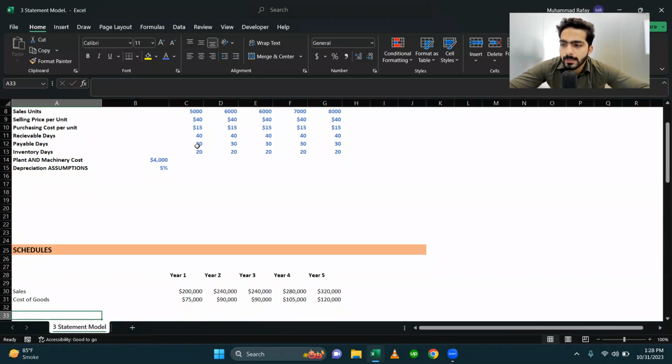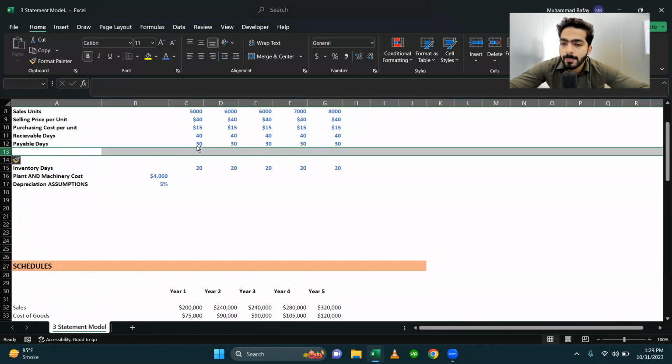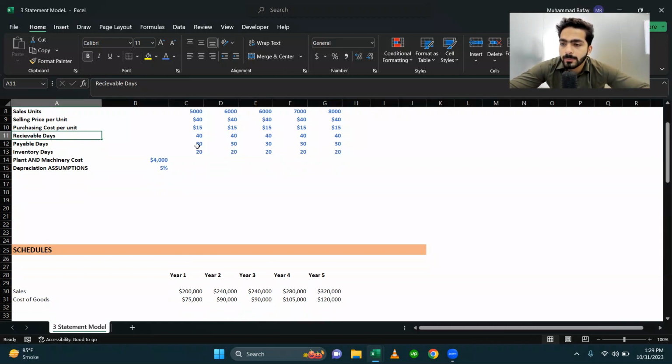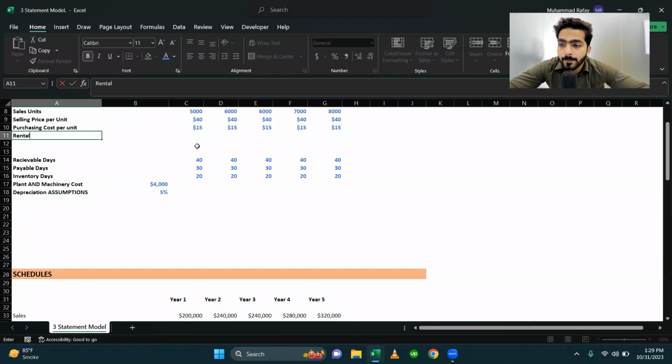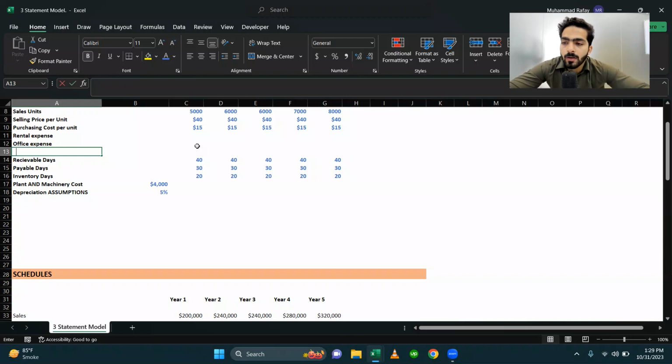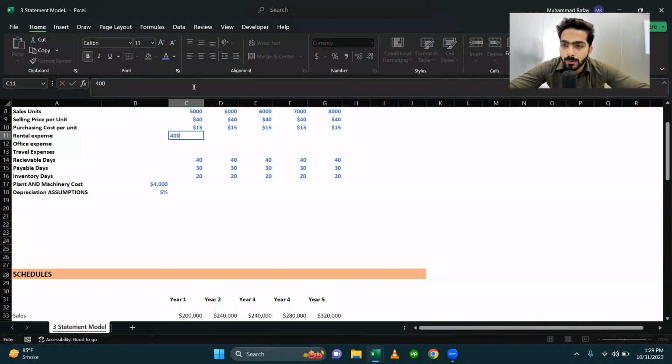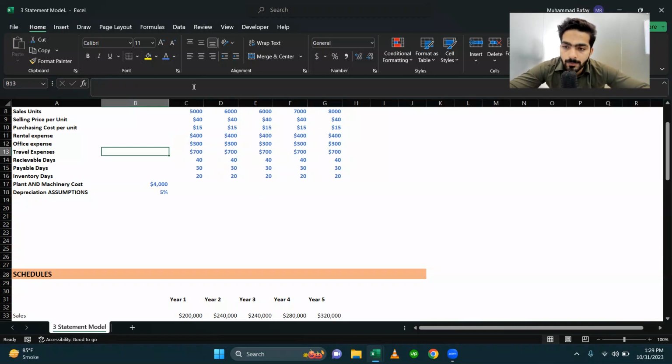What's next? Let's add some more assumptions regarding more expenses for our business. Let's add here. Let's say we have a rental expense, an office expense, and travel expenses for our business. So we have these three more expenses, and we will assume all of these expenses will remain the same. Let's say it will be 400, it will be 300, it will be 700, and it will remain the same over the 5 years. These are the additional expenses we assume in this case.